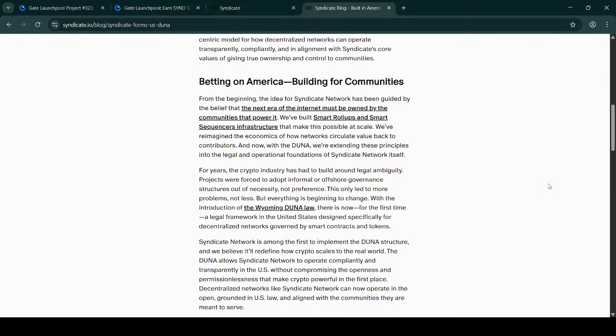Betting on America, built on the community from the beginning, the idea for the Syndicate network has been guided by the belief that the next era of the internet must be owned by the community. That's why we have built smart rollups and a smart sequencing structure, guys, that make this possible. At scale, we have the economics of how the network circulates value back to contributors, and now with the DUNA we are extending this participation into the legal and operational foundation of the Syndicate network itself.